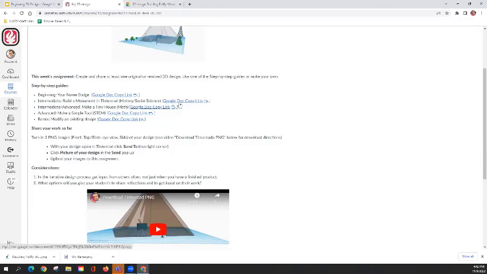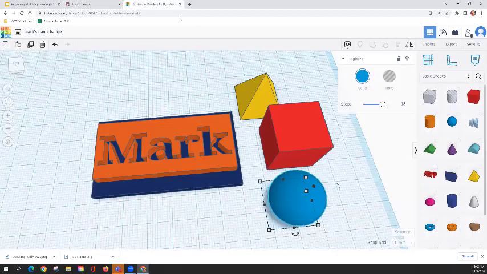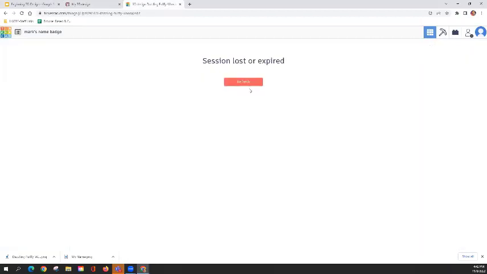Can you take a look at the name badge that I created? I feel like I didn't really do a good job. Okay. Do you want to share it in the chat? Yes, sure. Share screen, right? Or share the link in the chat and I'll open it up in my Tinkercad.